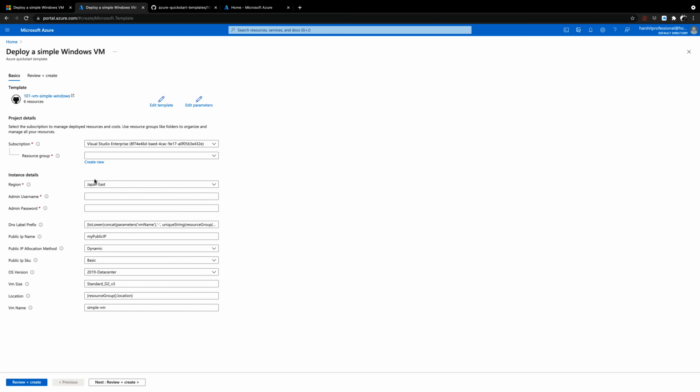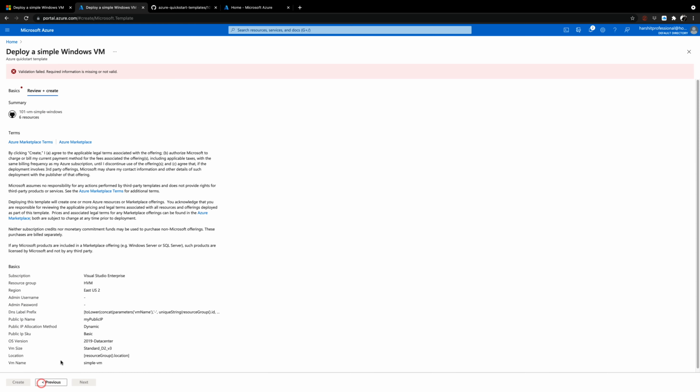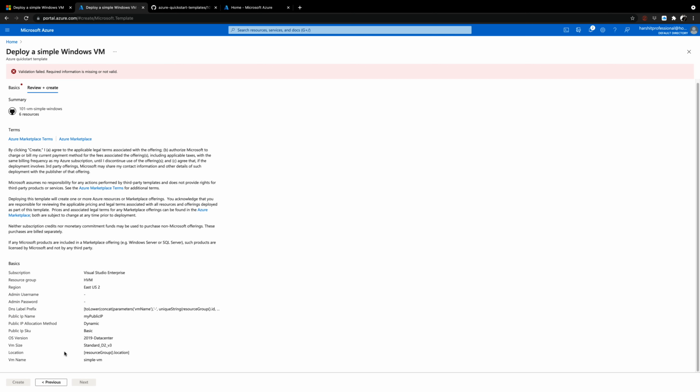The region is Japan East. You need to select your resource group, that's for sure. The basic 2019 Datacenter image and VM name are already there. Right now, what you have to do is simply review and create. As soon as you click review, it shows you that it is going to create 6 resources within the same deployment, and based on that you can start building your VM.